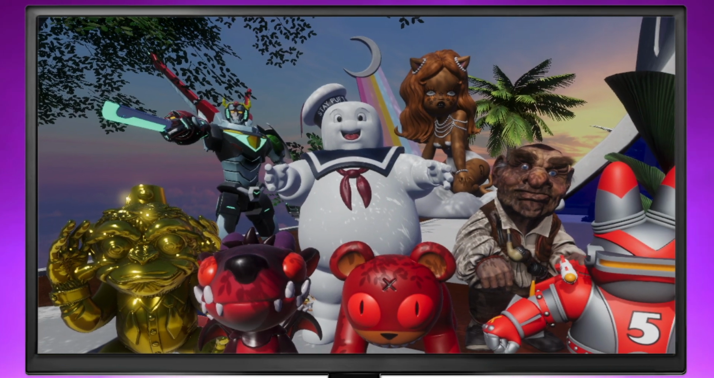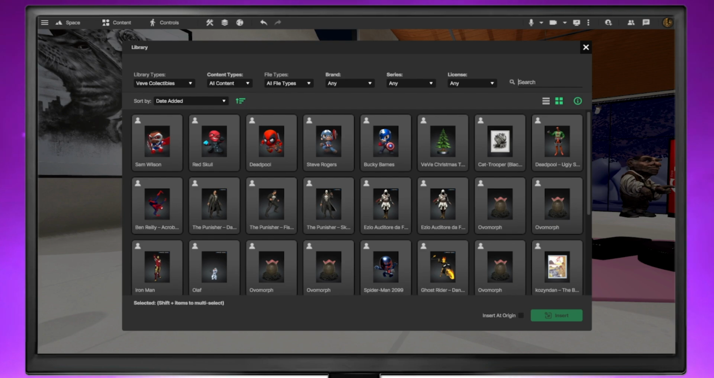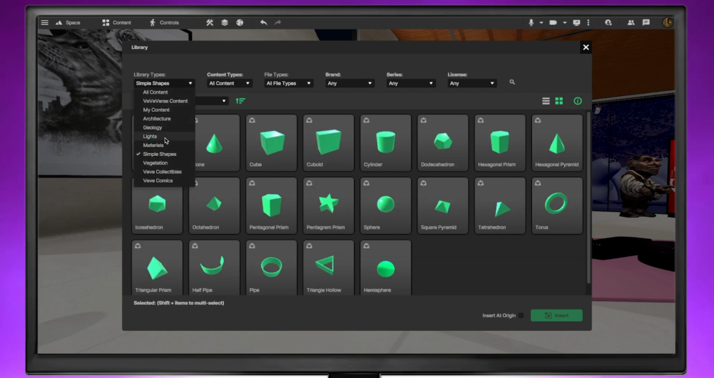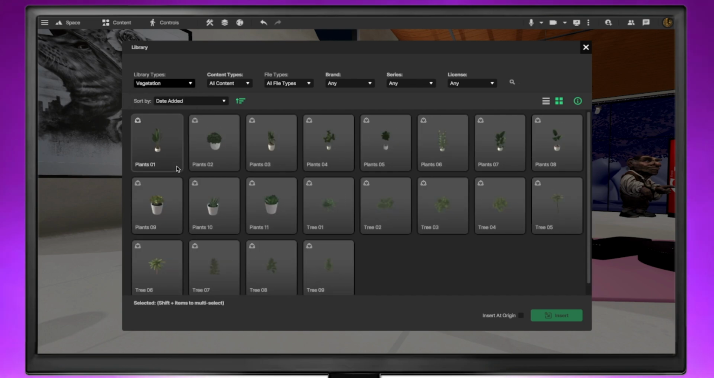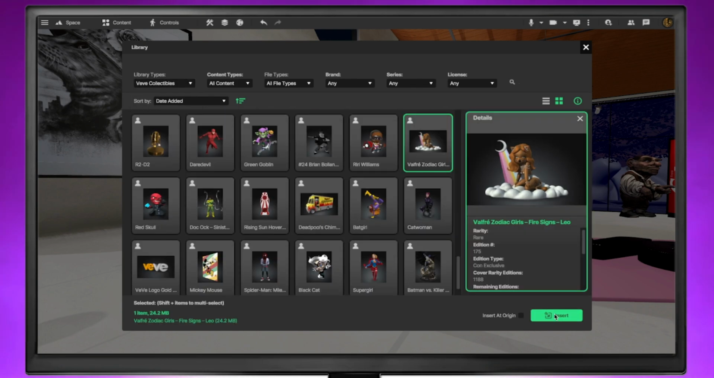Now for the moment everyone's been waiting for, adding collectibles. Tap the content icon to access your library of assets. This includes your collectibles and comics, along with simple shapes, lights, and even vegetation. Just click on the asset or assets you want to add, insert, and find a nice spot for them in your space.